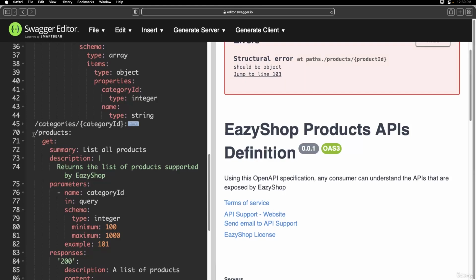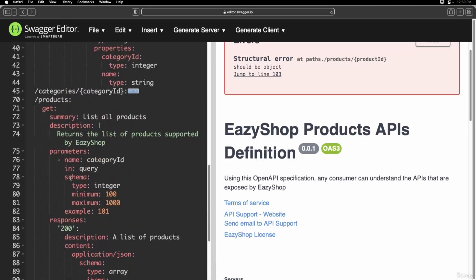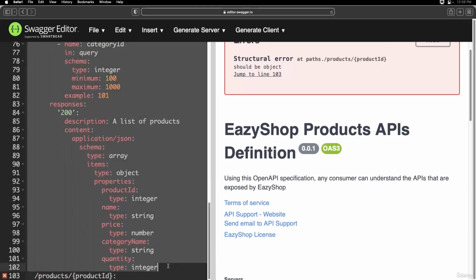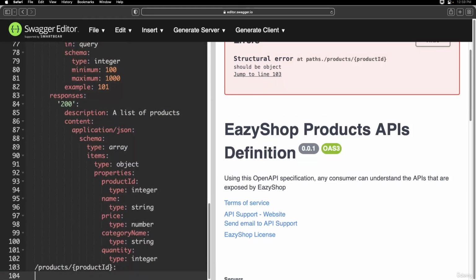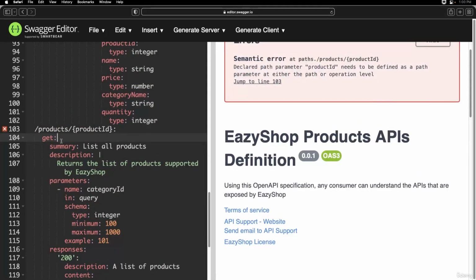So let's quickly do the same for the other API, which has product ID as a placeholder inside the API path. This indicates that we have to use path params as an input. This is also going to be super easy. What I can do is copy this entire content here and paste it after this API path. After copying the content, we can correct the summary.